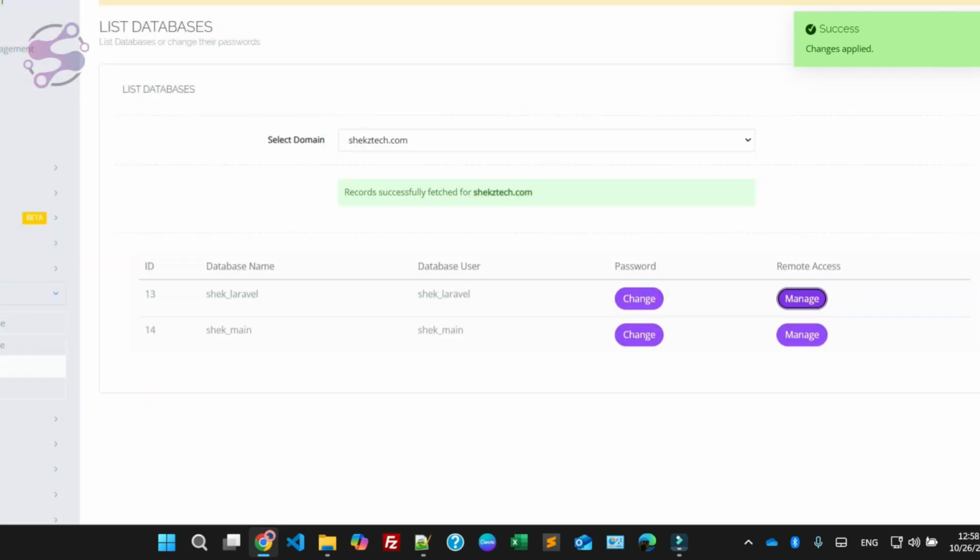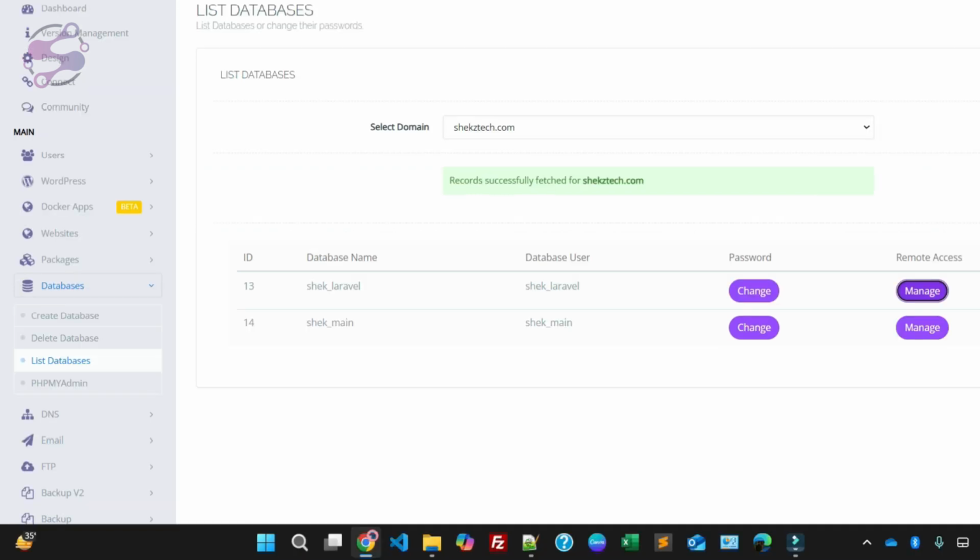When I restart my system, I will have a new one. So in this way, you can access it remotely. I have already created these two. So how can you import the databases? Just click on phpMyAdmin. It will redirect you to the phpMyAdmin section.